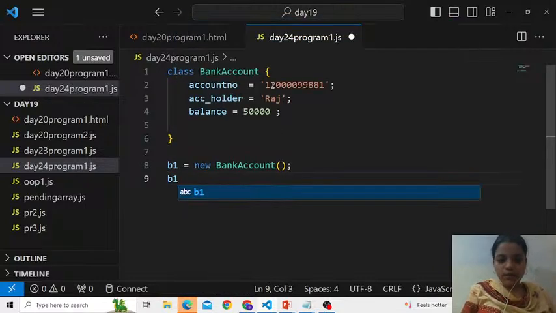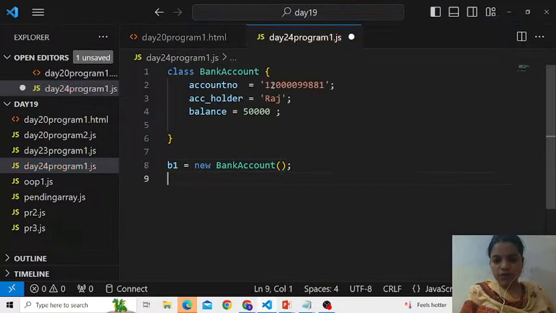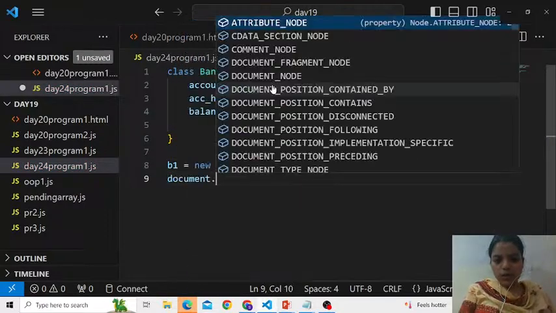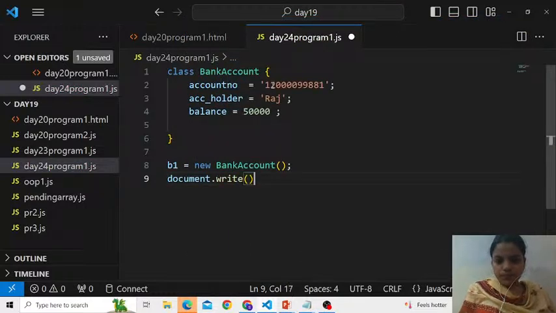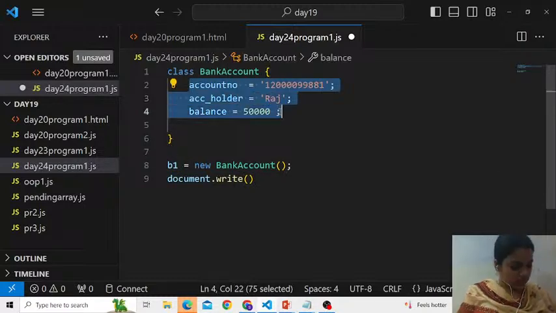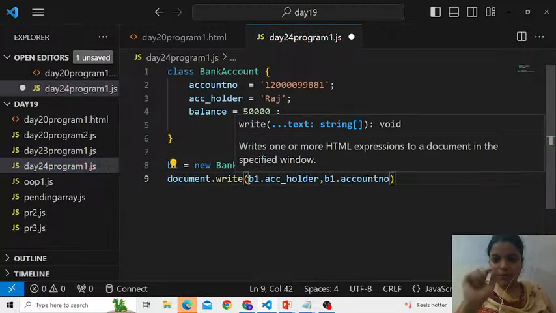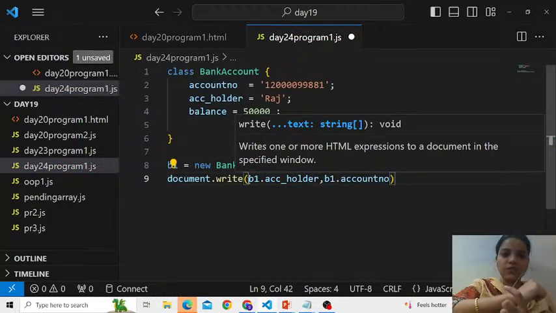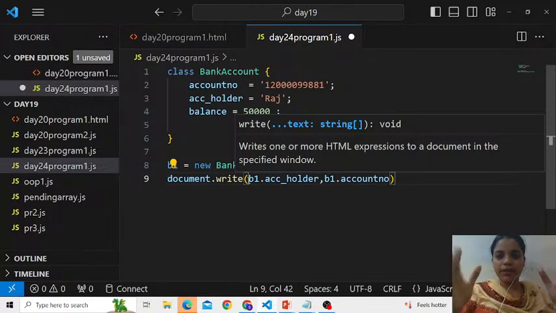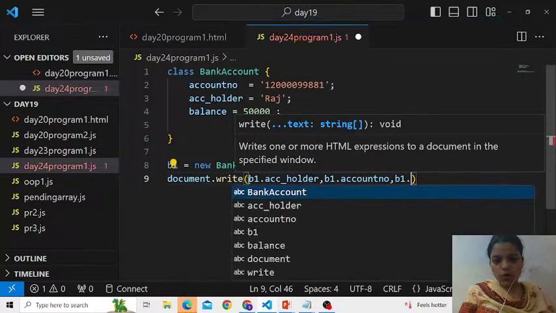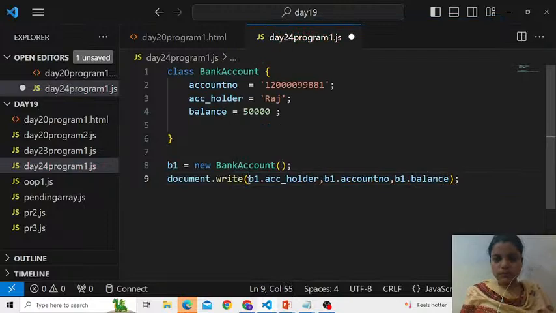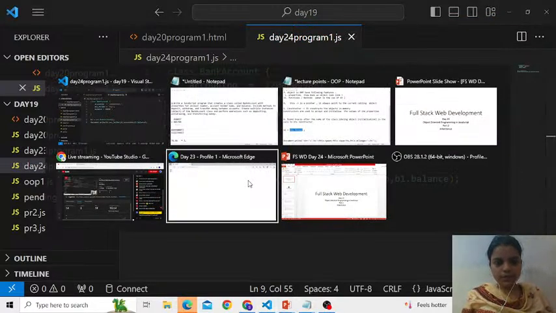If I write B1, document.write, I should have created one display function there, but it's okay now. Because B1 is an object of BankAccount, it can access all these three properties. So let me write B1.account holder, B1.account number. Give proper breaks and spaces, please. We always work under time constraints, so I keep avoiding that, but your program's output should be user friendly. B1 dot balance. So if I print this, come back here.